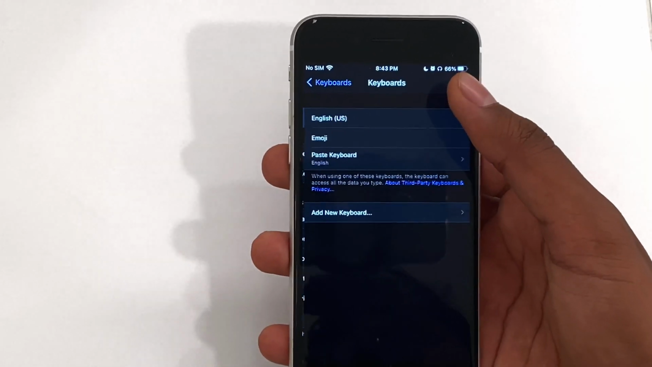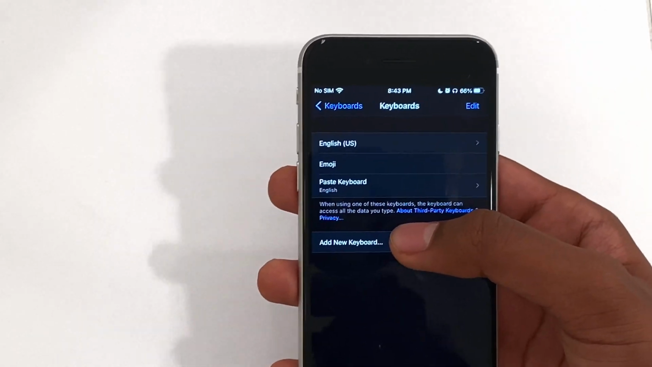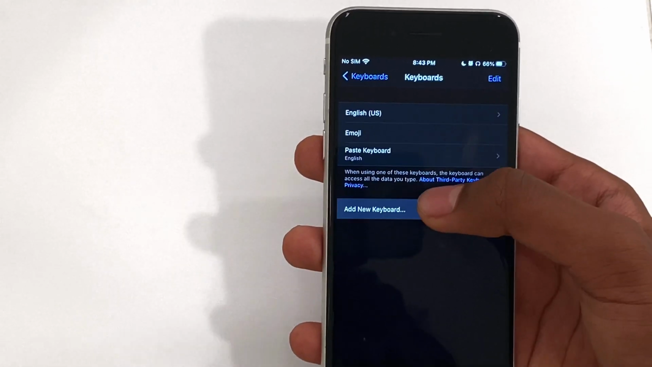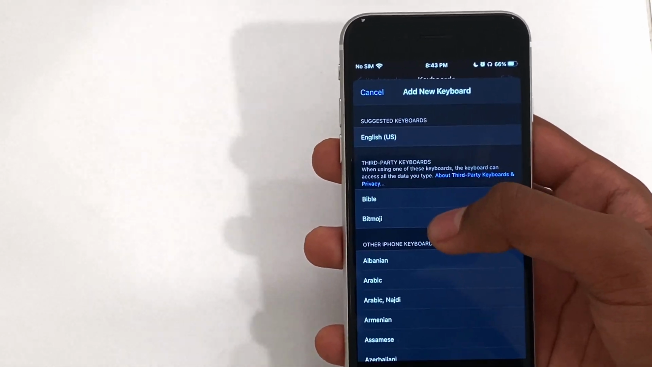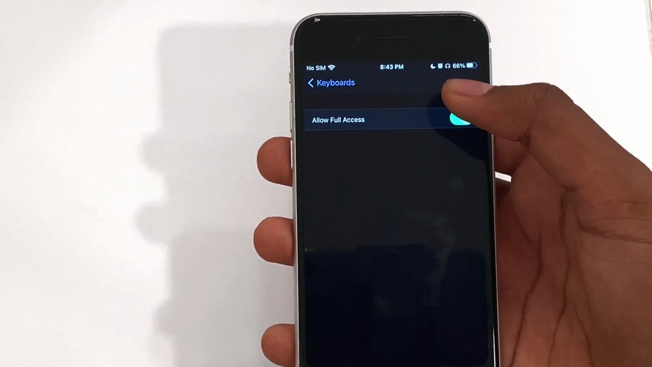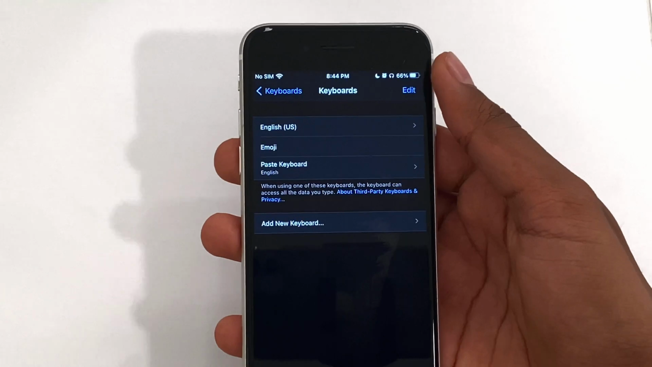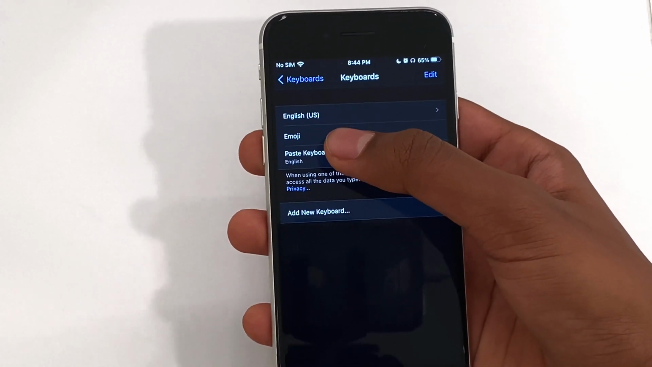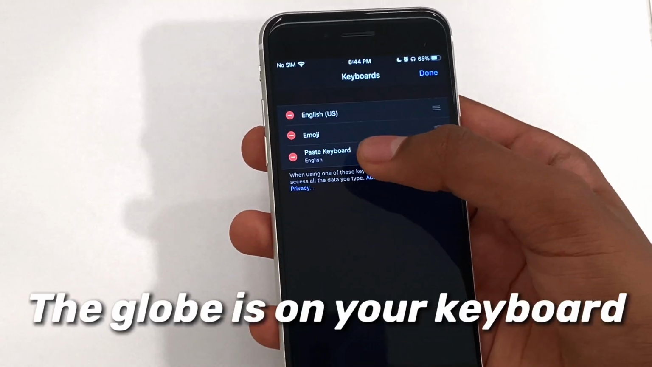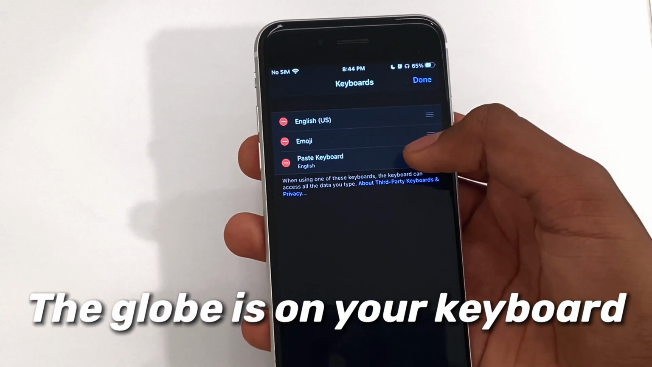Now it looks something like this, and then you can add a new keyboard if it's not already there, so you can just add it and it'll be somewhere over here. Then once you click on it, you'll need to allow full access so you can actually use it as a keyboard. I'd recommend moving this to the top or just the second place, so when you click on the globe icon, it'll be the first thing you see.